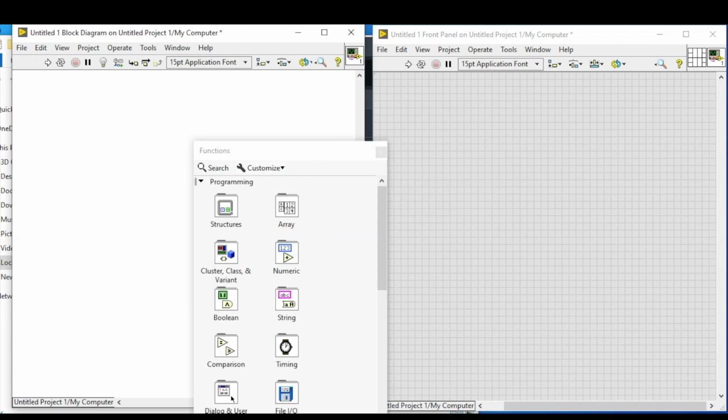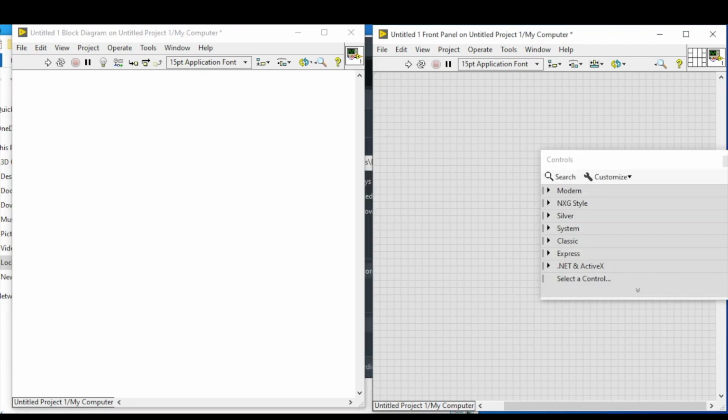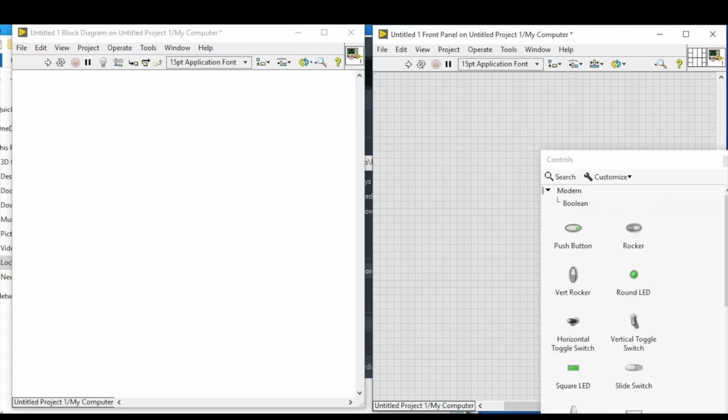That is there. Let's go ahead with one example. Let's set up a simple system. For example, let me set up an LED that I would probably want to turn on through a toggle switch.